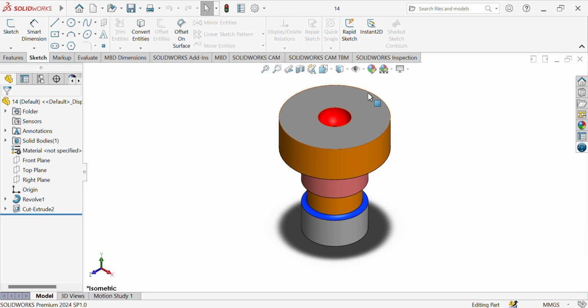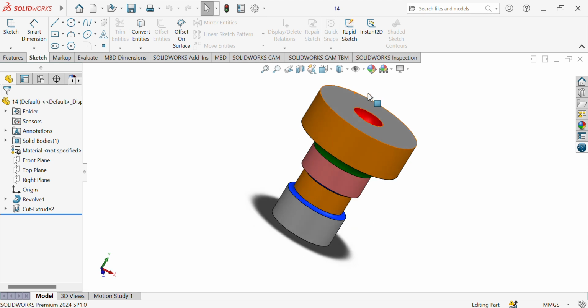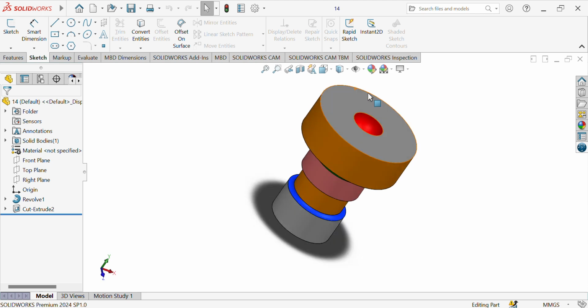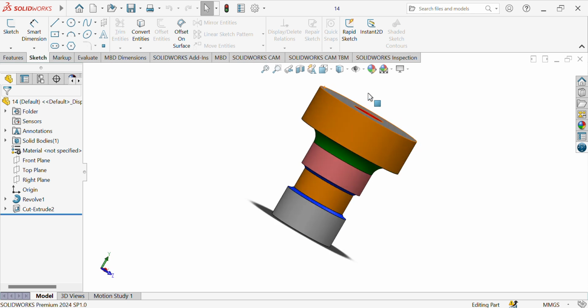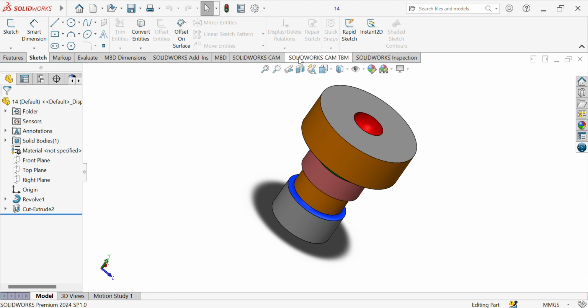Okay, so this is the next one that we want to do. What makes this one unique? If you look at it now, these curves are not like standard cylinders or anything. They are blending into each other. So the easiest thing to do for this is revolve, and I'm going to show you how to do that.